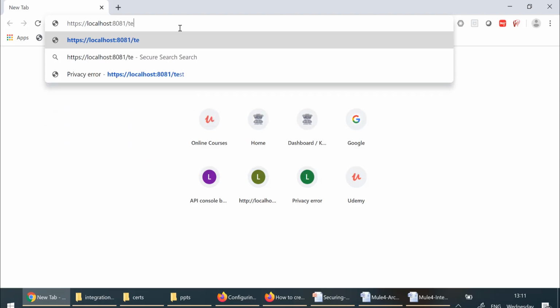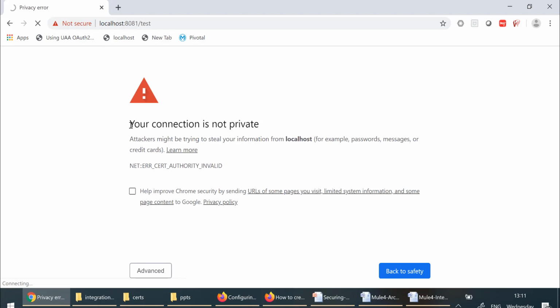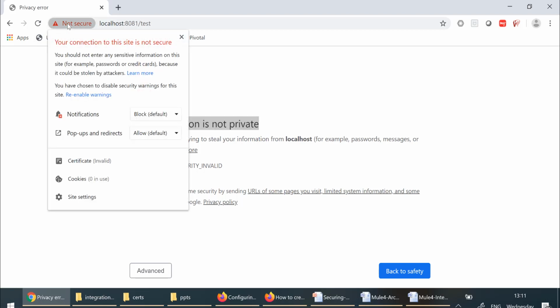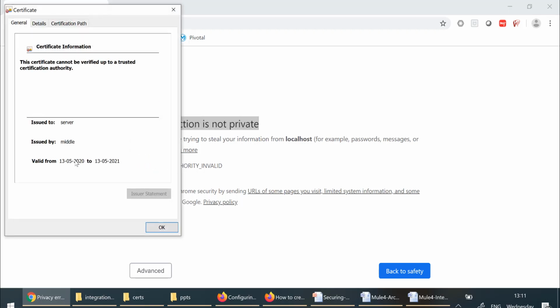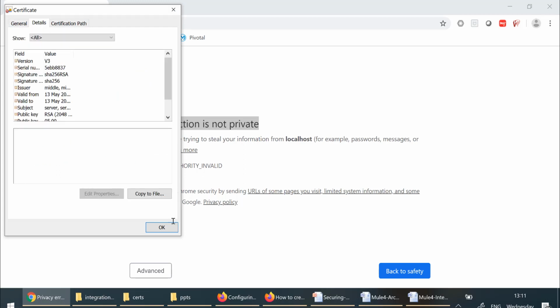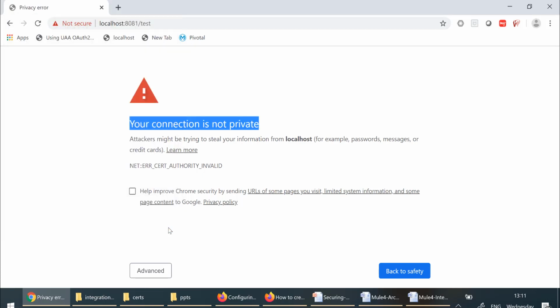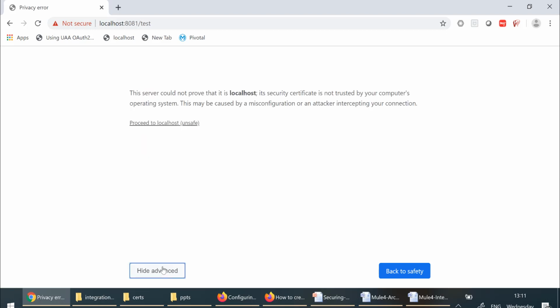https://localhost:8081/ I gave test. So here it is saying your connection is not private. Actually, this certificate, whatever is now given by my server, is not a signed certificate, right? So it is saying, hey, it is not secure. If I want to see the certificate, I can click on this here, and if I double click, here it is showing the certificate information, right? So what I want to do is, okay, I know that this is not a certificate signed by a CA. I can go to advanced, proceed.